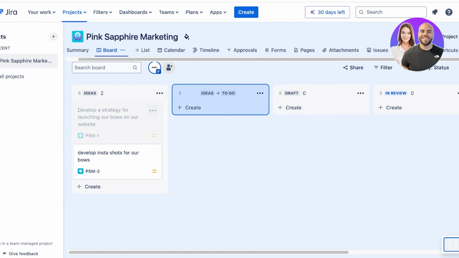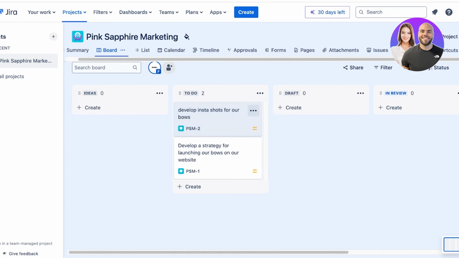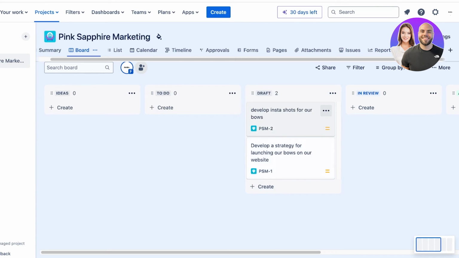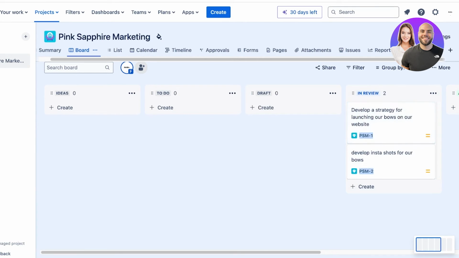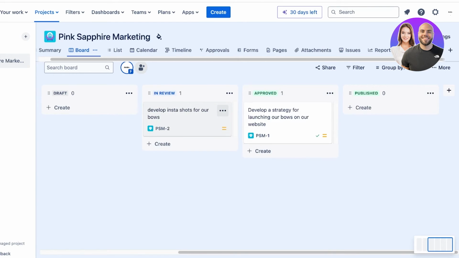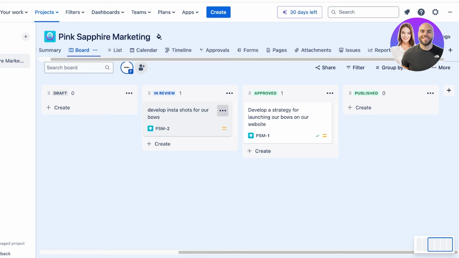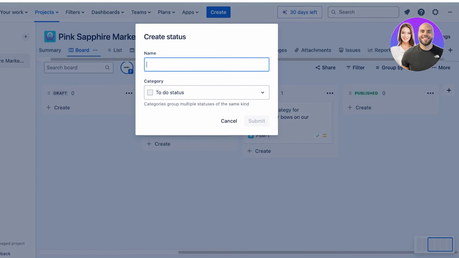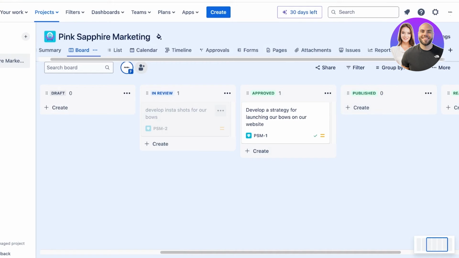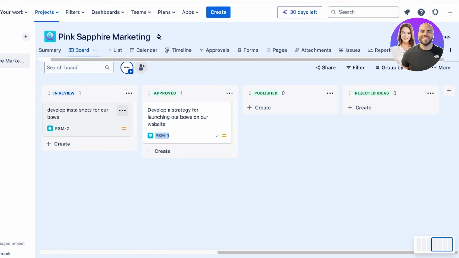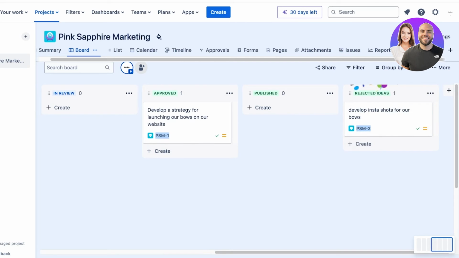So once your ideas go into a to-do, they will be moved here, then into drafts, and then they would be reviewed in the next column. And in this way, different tasks can be approved. And let's say the Insta shots were not approved. So for that, I will add another status called rejected ideas. This will be a done status, and I will click on submit. And once we have created that, I will move this into rejected ideas. So now I have a column of all of the ideas that we have rejected.